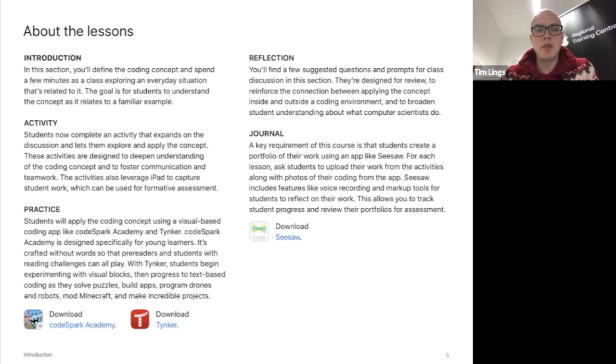Exploring that in an everyday situation. There's then an activity that expands that concept and lets the students explore that and apply it a bit deeper. They might use the iPad to capture that work, or to do an activity. But again, you're not using the coding part at this point, you're just learning the concept. Then there's practice where the students practice that concept within one of these coding apps. There's then an opportunity to reflect, what did we learn? It's not just do this, there we go, job done. Actually, it's reflecting and thinking about that metacognition of thinking about your thinking.